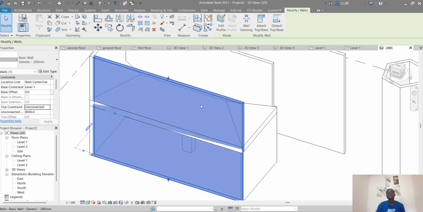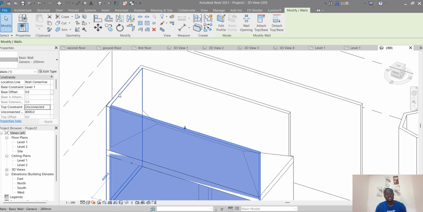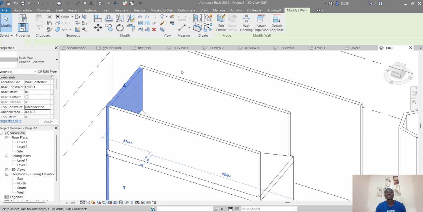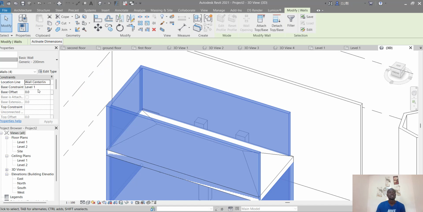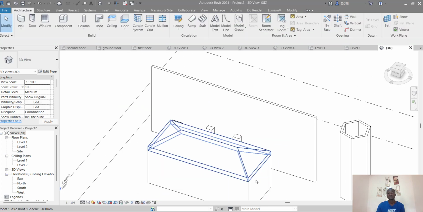So all of these ones, you can also click the tab tool if you want all of them to get selected. You can easily click it and you set the base constraint. It's already on level 1 and the top constraint at level 2. So all of them will just go down.